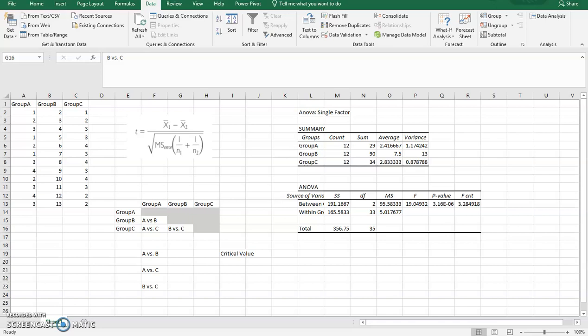And that's if you have three groups, then there are only three comparisons that are possible, right? If you have group A, group B, group C, you can compare A versus B, A versus C, and B versus C, and that's it. If you have more than three groups, then there are more possible comparisons that you can do.